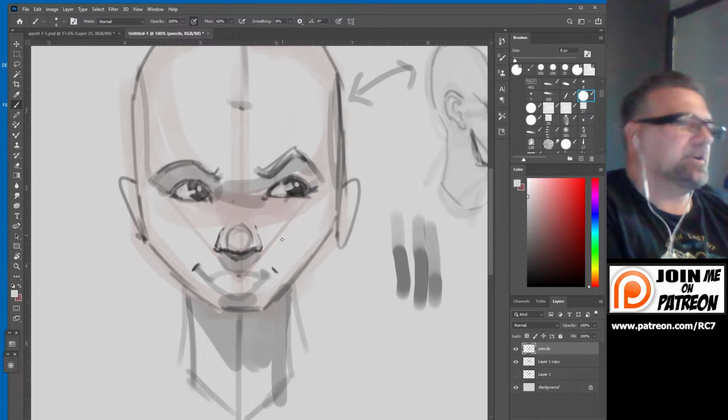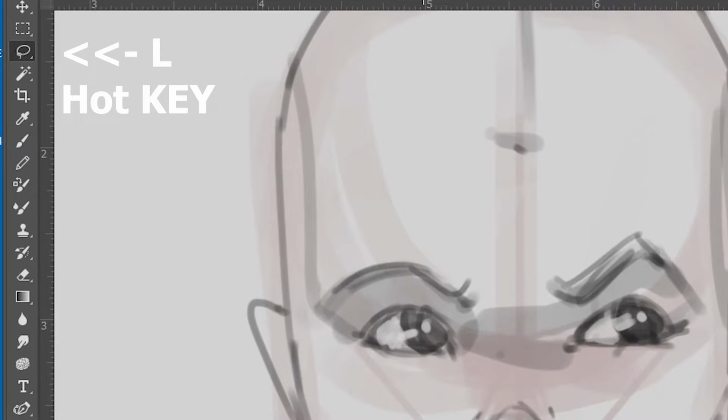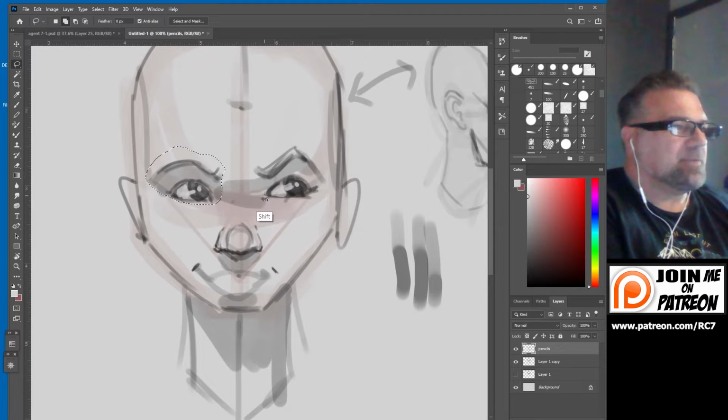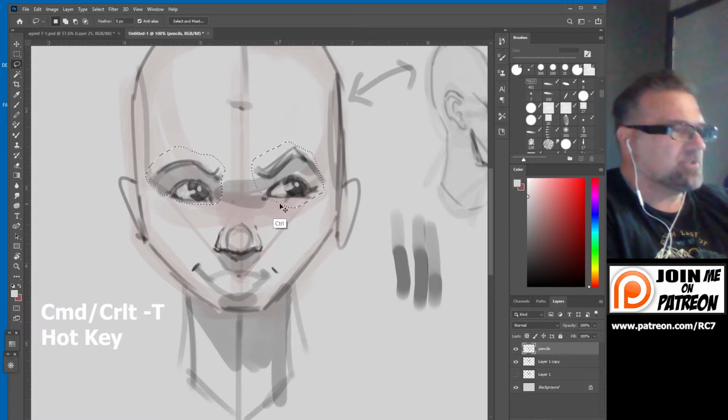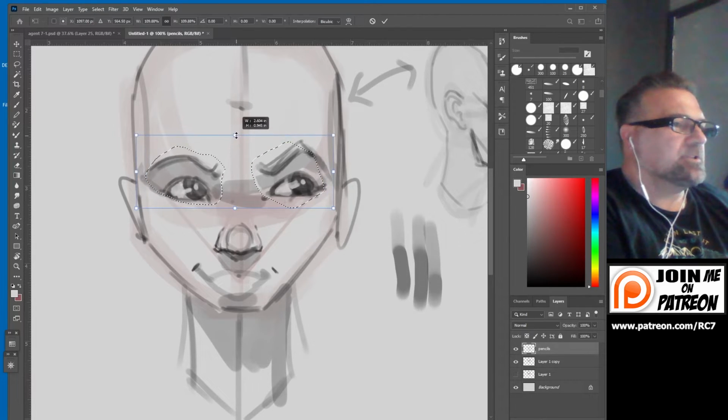But there you go. So here's a cool trick. I'm going to use my lasso tool, which is L. You guys can see it up over here, lasso, kind of circling it. That's L on the keyboard. Learn your hotkeys. Let's do something with the eyebrows and the eyes. Let's make them bigger, make this a little more cartoony. And what you want to do is Command or Control T, and we're gonna scale them up.